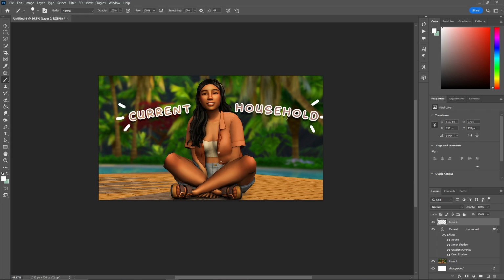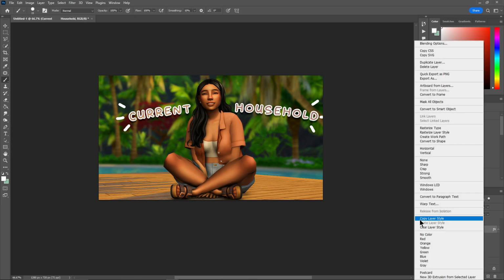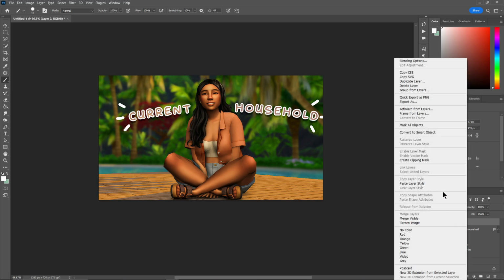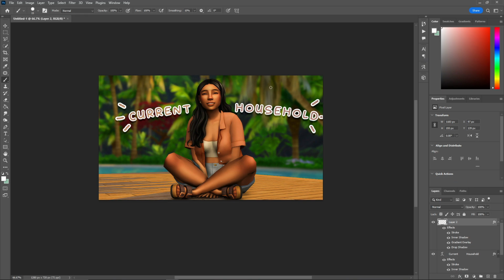And let's say you want to copy over the effects that you did here. Well, you can do that. If you right click your text layer, you're going to see copy layer style. So click copy, and then we want to apply this to our other little doodles off to the side. So you're going to right click that layer, and you are going to click paste layer style. And now you get those same effects on the doodles.